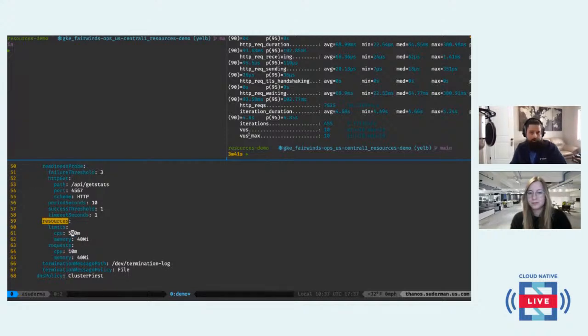But I'm going to set my requests to 10 millicores, which we already know is far too little for this app from the earlier tests that we were showing on CPU throttling. But I'm going to set my limits to 500 millicores. So our limit is way up there. We're not going to get CPU throttling.